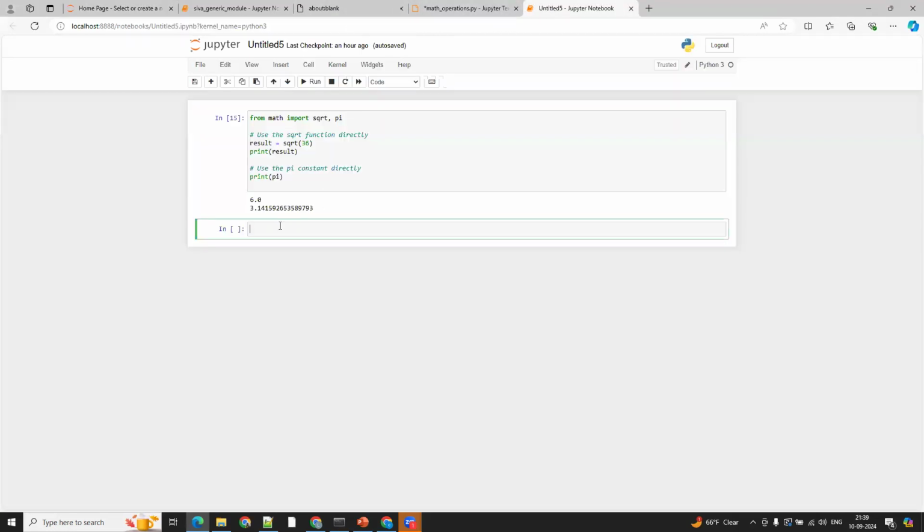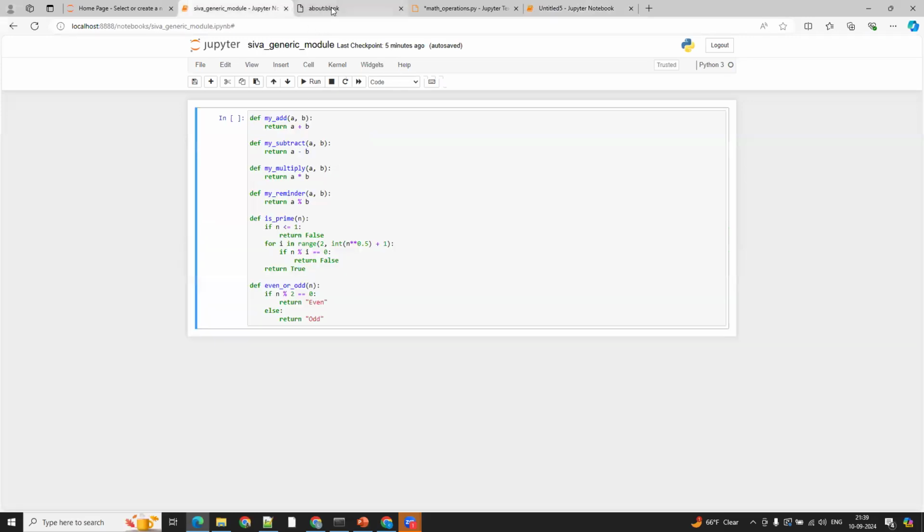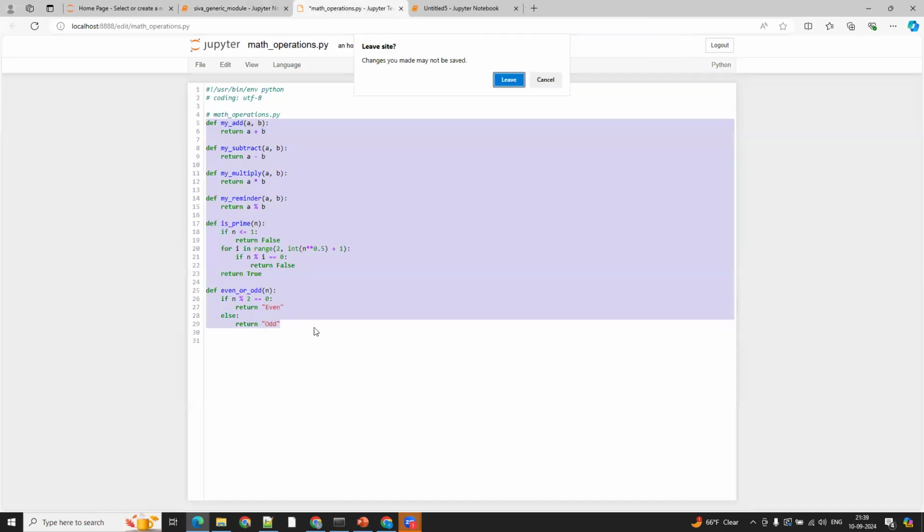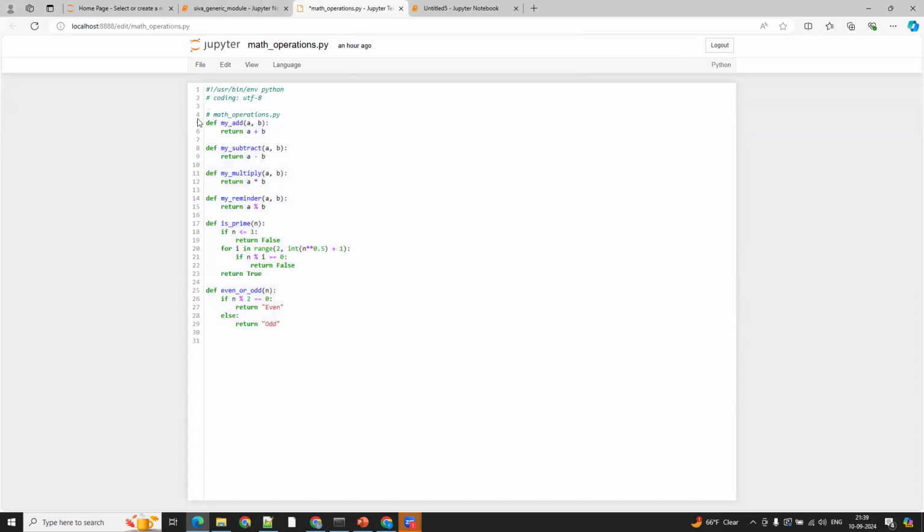Okay, how do we do that? What are all the different functions I've written in my module? That's what you need to understand. Okay, so I've written a function my_add. I wanted to add two numbers here, so my_add will take two parameters as inputs, and it will add those two numbers and return that as an output.